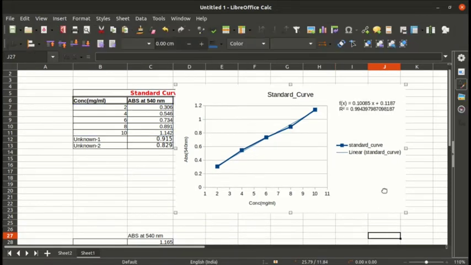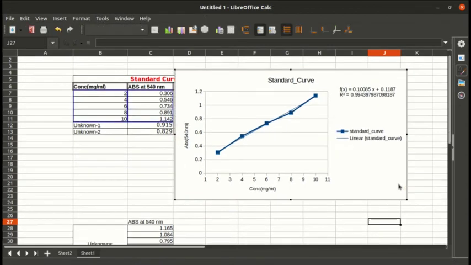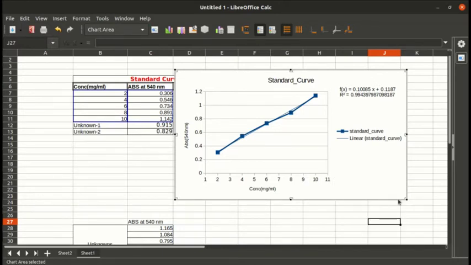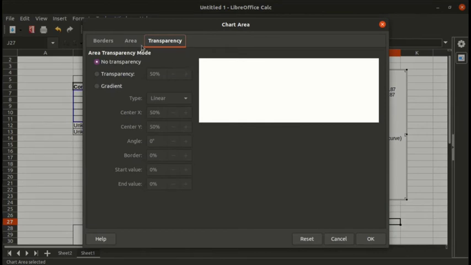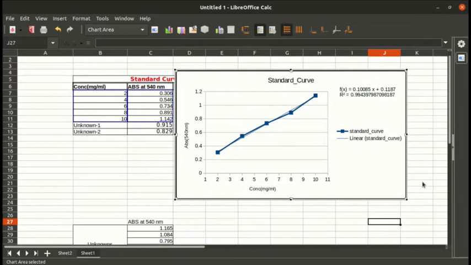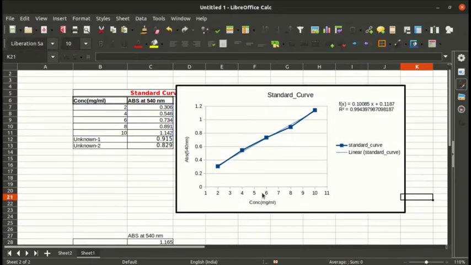Now, just to keep this appealing, I'm just going to put one border here. Double click, go into the editing mode, click on the edge, right click, then format chart area, go to borders, select continuous, color black, and width will be 0.1 centimeters. Yeah, this looks good. So we have constructed a graph here.